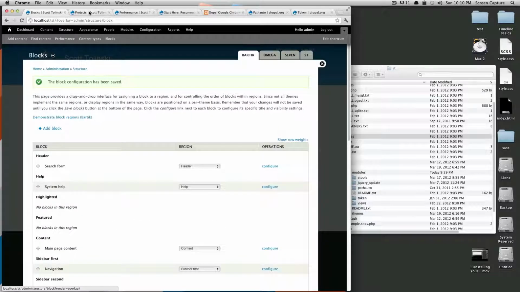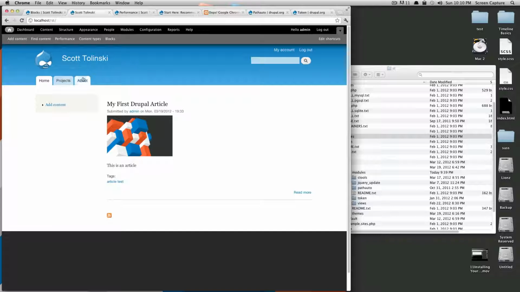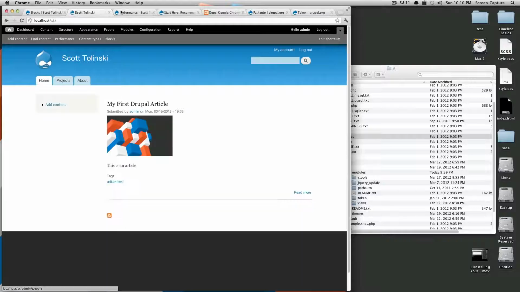We click save, we'll refresh projects, and we should see the search bar go away. If we browse to our home page, there's a search bar, and if we browse to our about page, the search bar is there as well. However, no longer for projects.